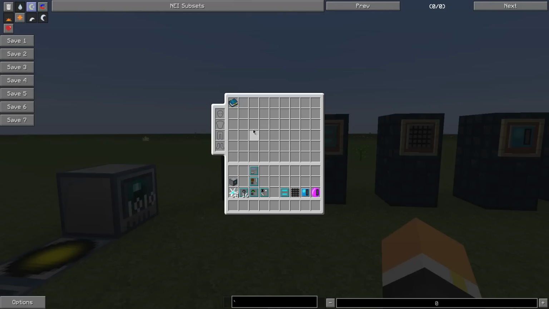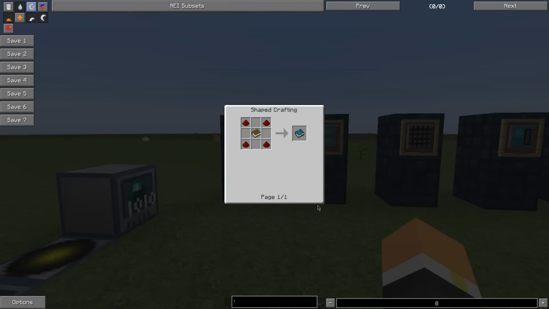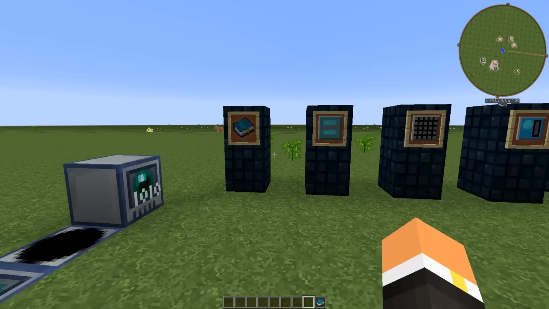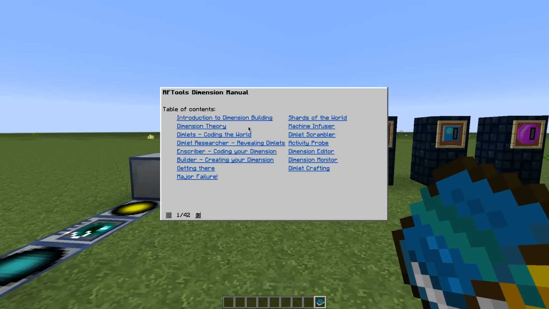So guys, one of the first things you need to do is make, whoops, I did not want you to go there. You need to make this RFTools Dimension Manual. So it's crafted like that. It's just a book and 4 redstone. Super easy. Now, anytime you get stuck, this thing will help you out, like all the machines, some theory behind all of this, what to do if you get stuck, and what some of the different machines do, but I'll go over them today for you as well.